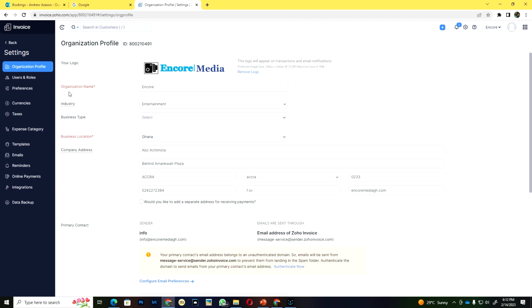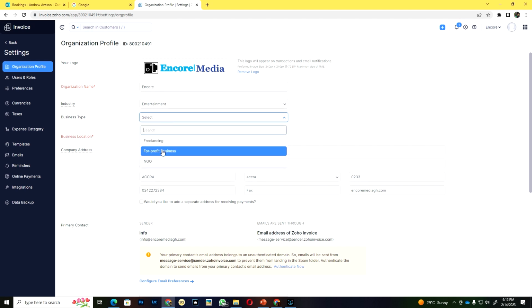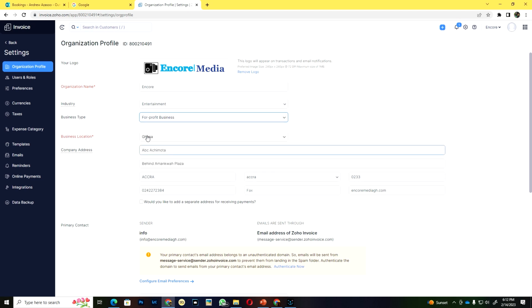Now when you go to organization profile, you can see the name of my company. Then the industry, I put entertainment there. I'm not seeing photography. Then the business type, so it's for-profit business. I'm actually making money from this business, and the business is in Ghana. Then you enter the address.